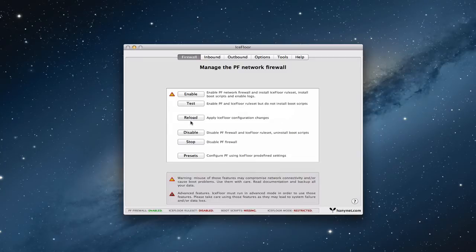You have the ability to reload when you make configuration changes to see how things are working, if they work okay. You can disable the PF Firewall and you can stop it. And then they have some predefined presets that you can use. But I'm going to skip that because I want to go through the details with you.